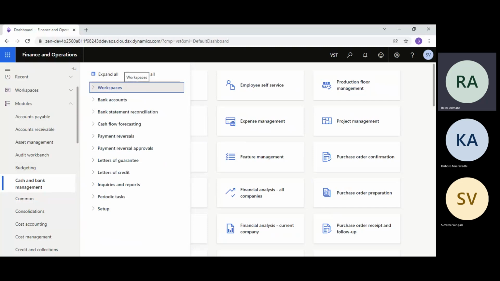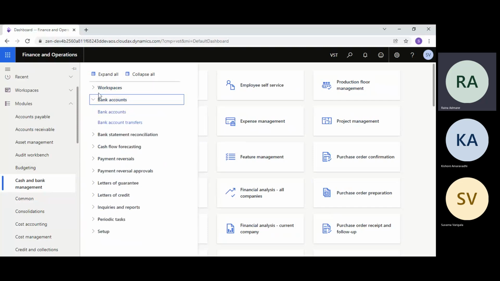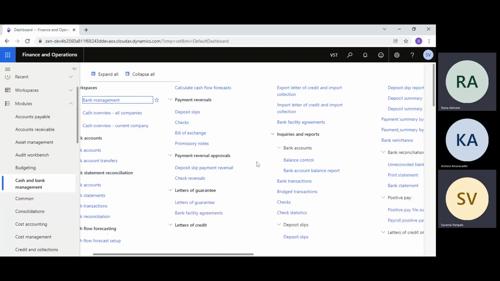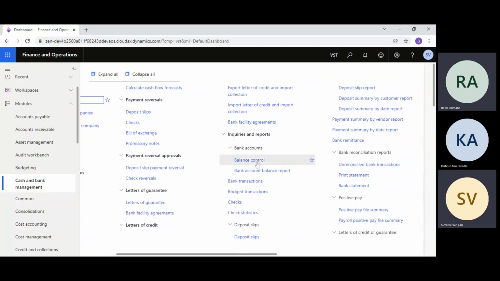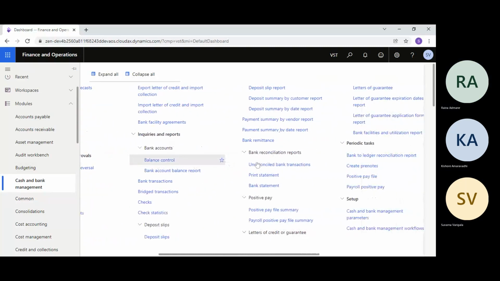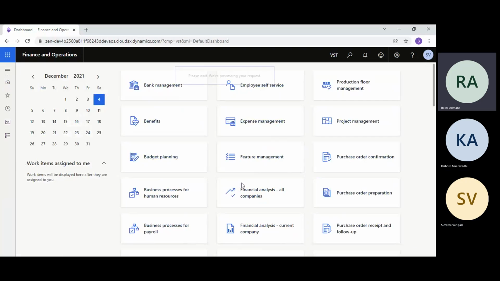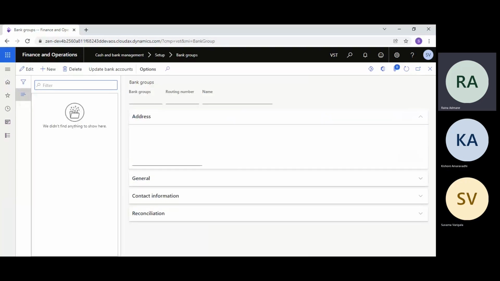So let's go to the bank accounts, expand all, and then go to the bank groups first. There are bank groups. Bank groups you will find in the setup. Just check in the setup. Okay, so click on that and now create a new bank group.